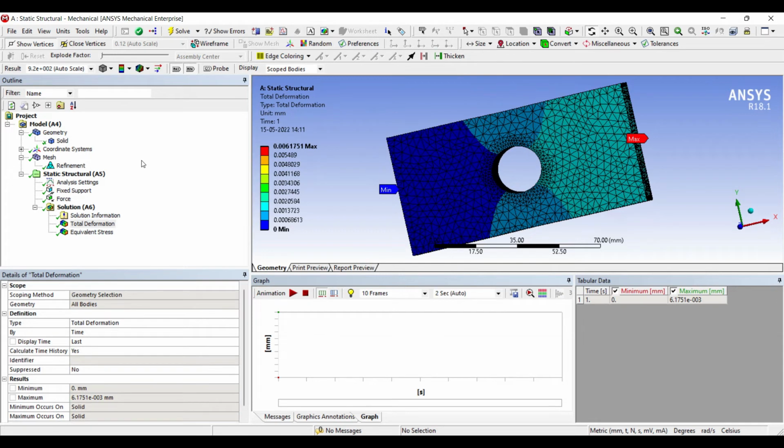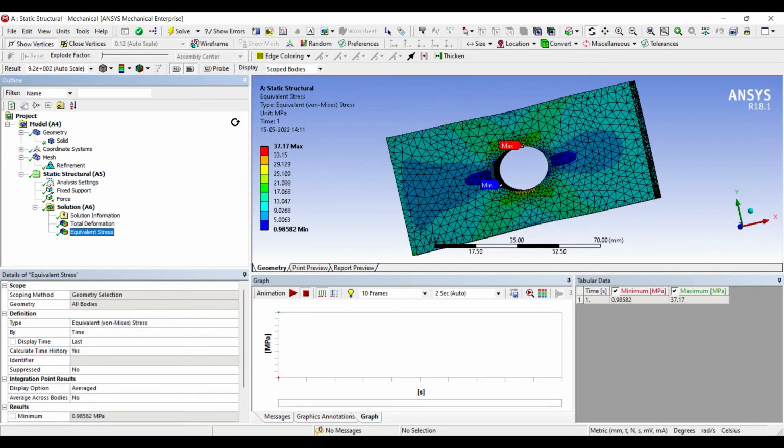Next we will go to equivalent stress, and you can see here the stress which is generated is 37.17 megapascal, which means that my body is safe because the maximum stress it can endure is 86 megapascal. The amount of stress generated because of the load of 10 kilonewton that we have given is leading to a stress of 37.17 megapascal, which means the body is safe.